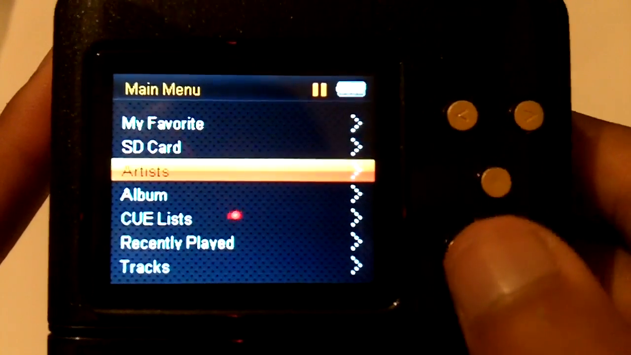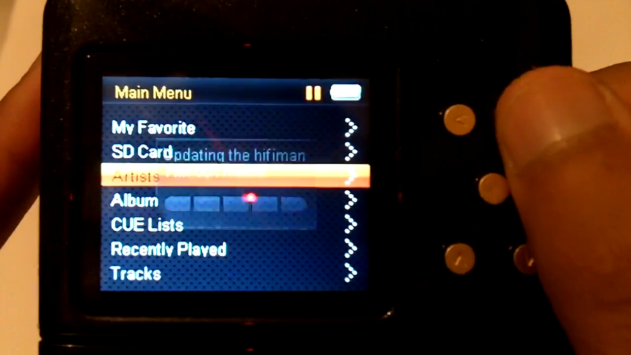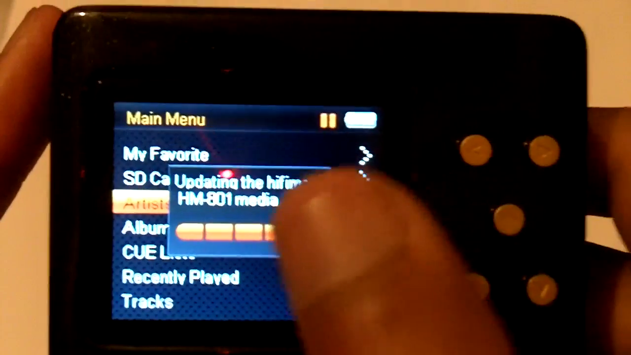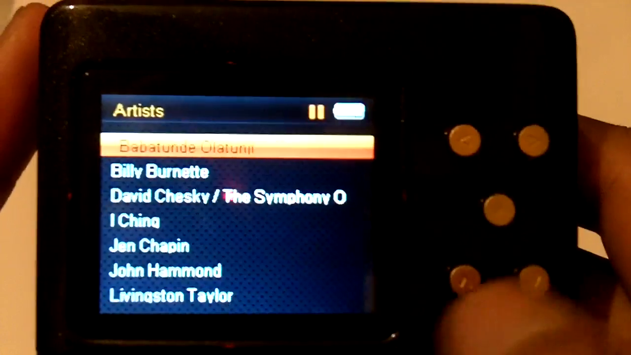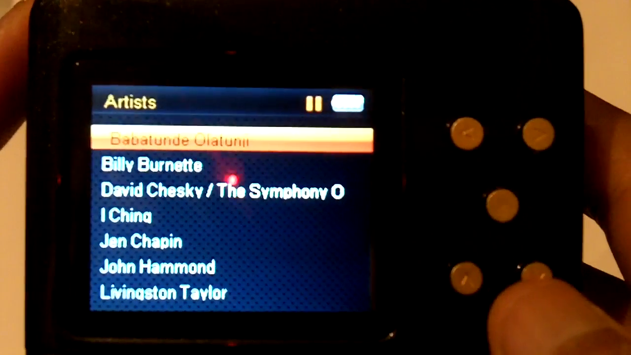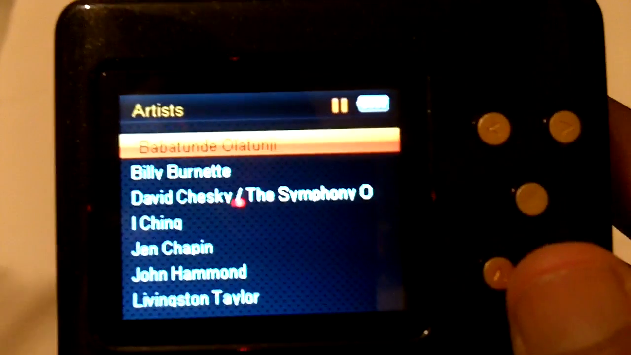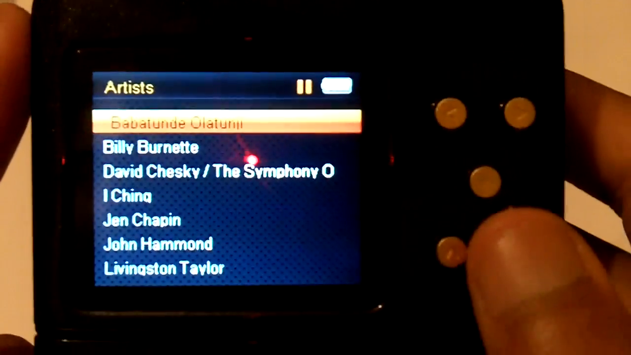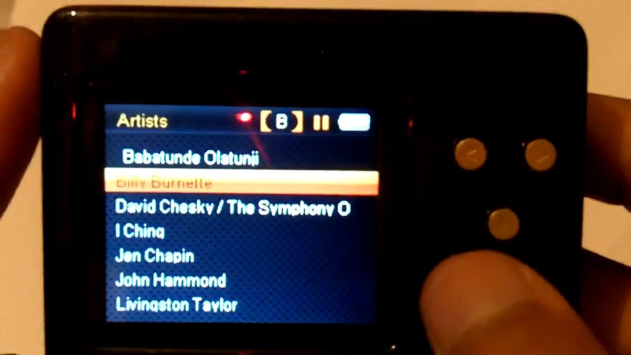Artists. You click this. Depending on how much music you have, the updating will last longer. But I don't have many songs in this because my other card has most of the songs, and this card is just strictly lossless audio.